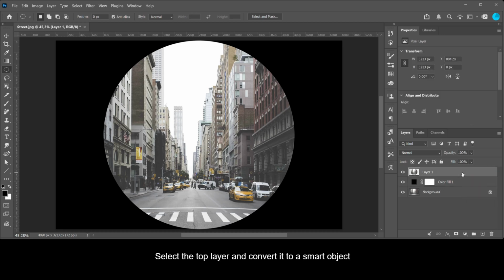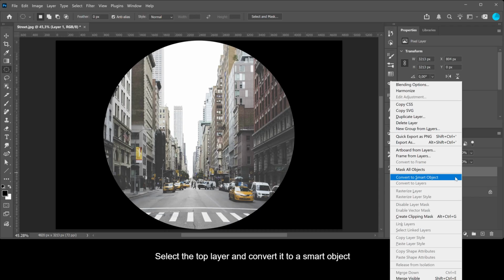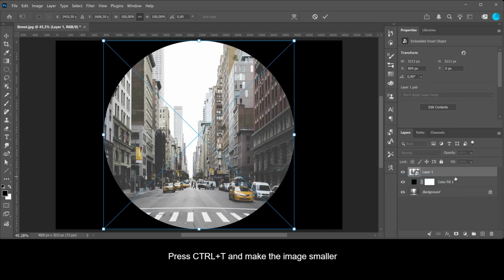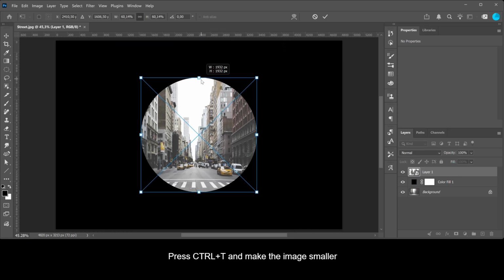Select the top layer, and convert it to a smart object. Press Ctrl+T, and make the image smaller.